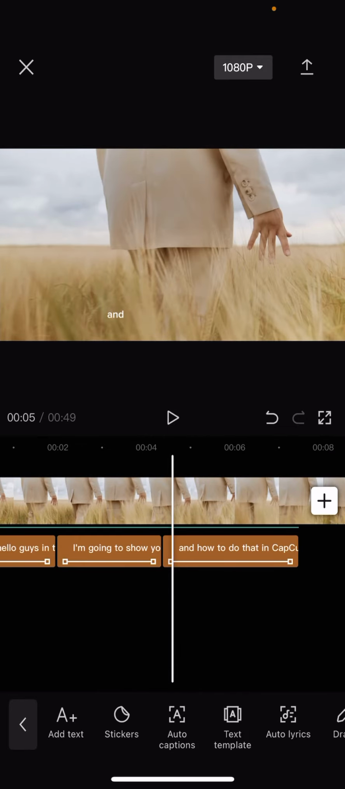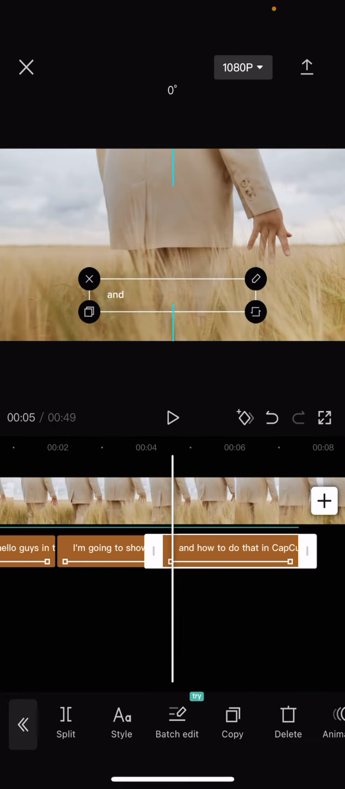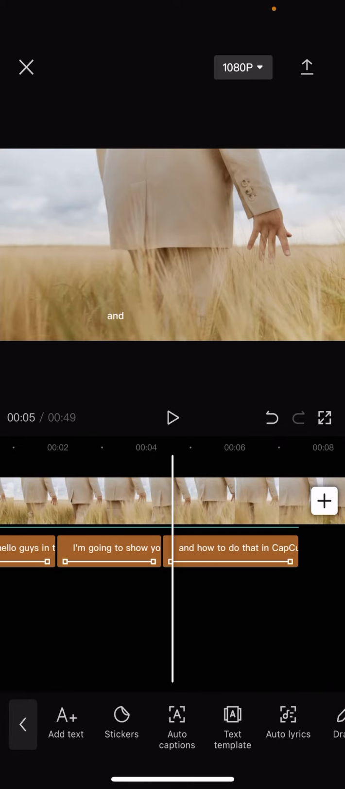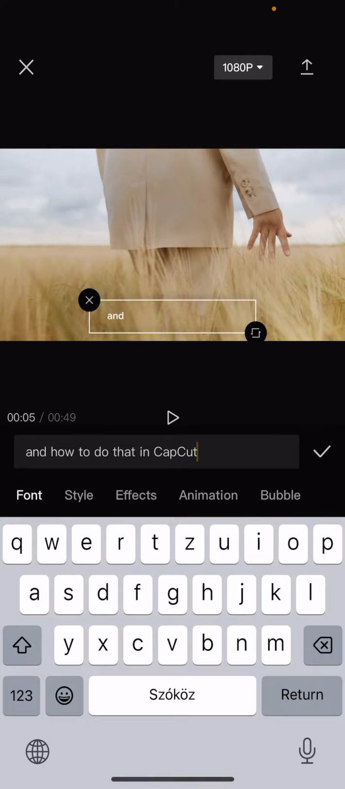and if I want to edit it, then I have to click on that part that I would like to edit. You can see that I can select the exact place for the auto caption. I can edit it. If I click on the pencil here, I can correct if something is wrong.